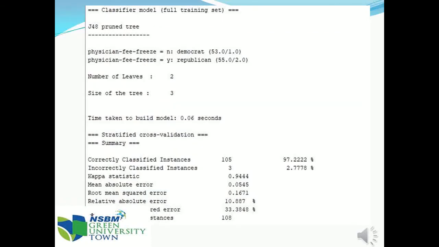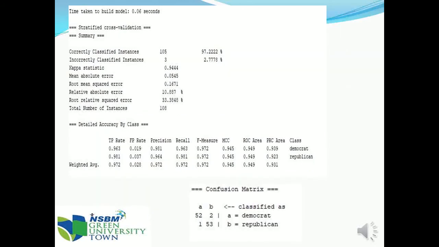According to that, correctly classified instances are 97.2%. Incorrectly classified instances are 2.7%. In J48 also, we used test mode as 10-fold cross-validation.